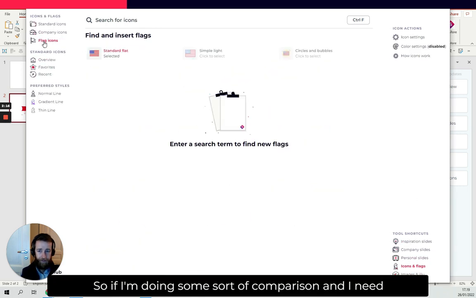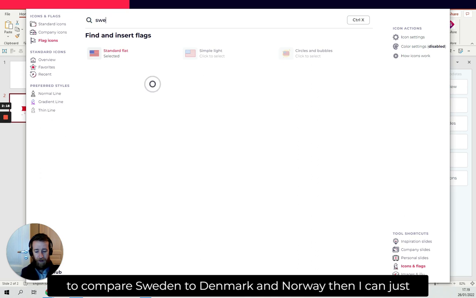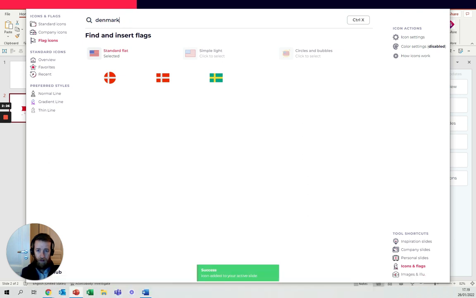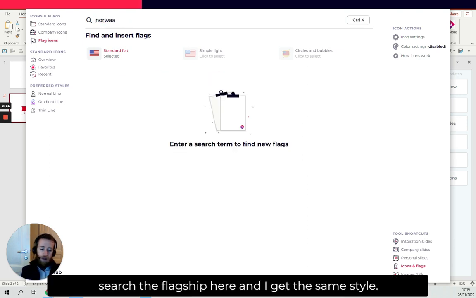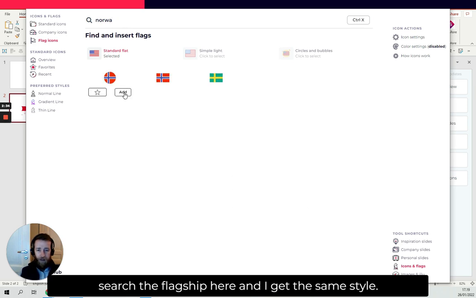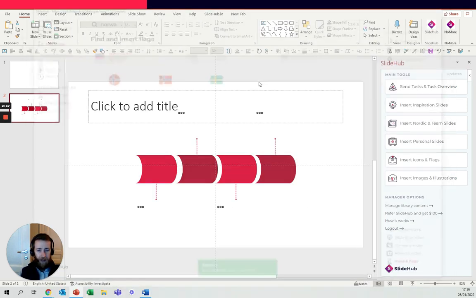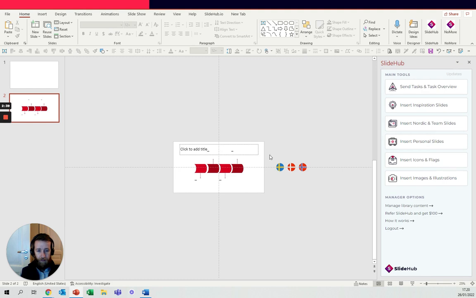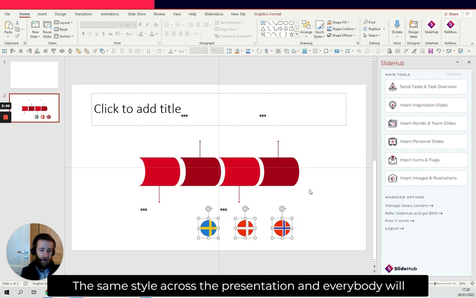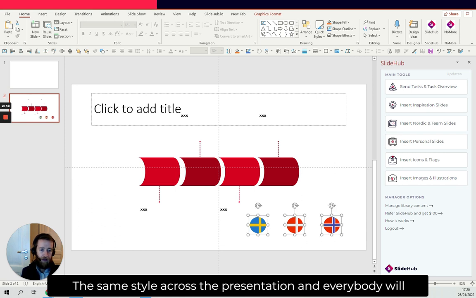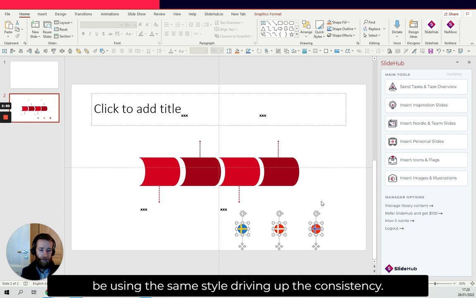Next up is the flags. So if I'm doing some sort of comparison and I need to compare Sweden to Denmark and Norway, then I can just search the flags here and I get the same style. There we go. So I can use that consistently the same style across the presentation. And everybody will be using the same style, driving up the consistency.